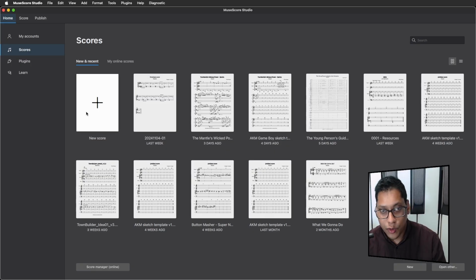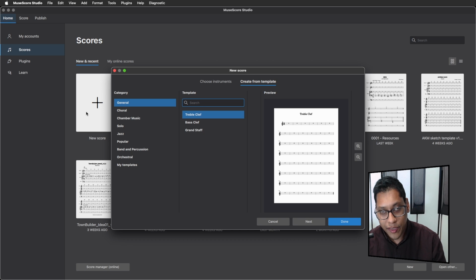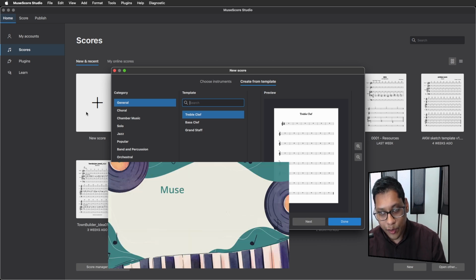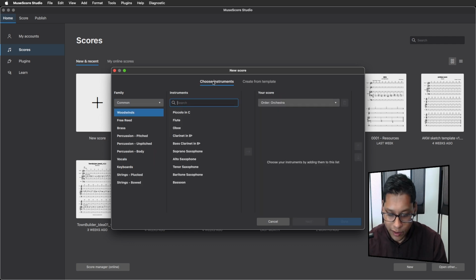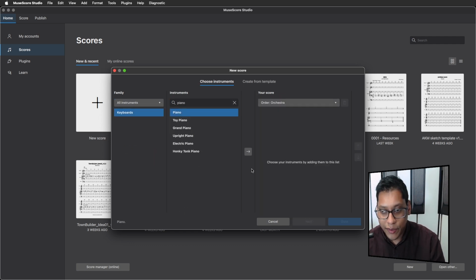So I'm going to click on New Score. By the way, I'm using the latest version of Musescore, Musescore 4. And it's completely free. You can download it from www.musescore.org. What we're going to do is start out with a piano score. So I'm going to go up here to choose instruments, type into the search box piano, click on piano, and go to this right arrow here, which will add the selected instruments to our score. And then we're going to click done.